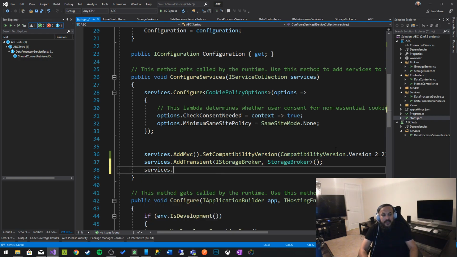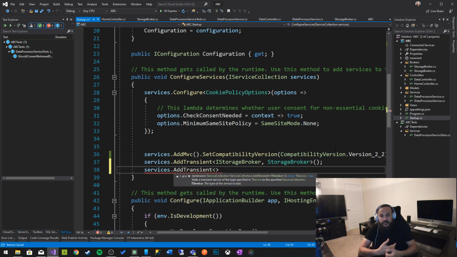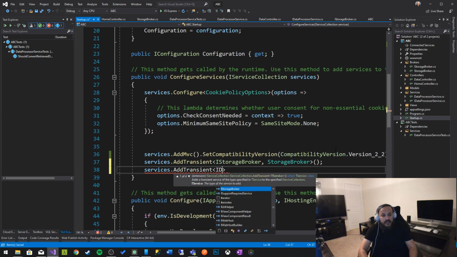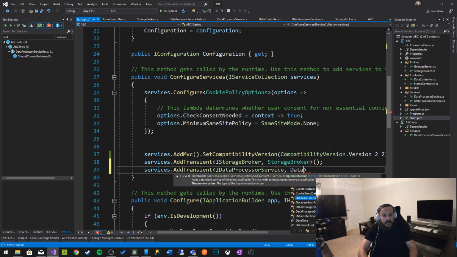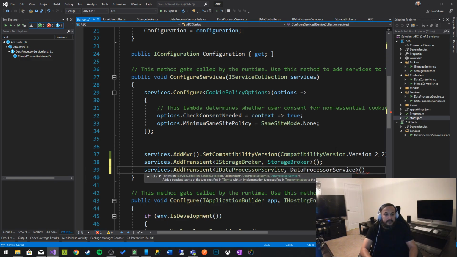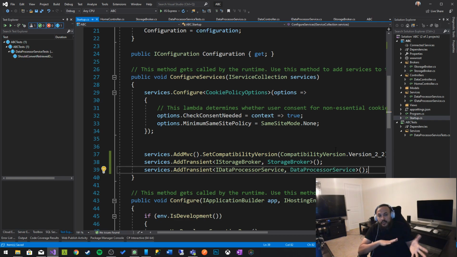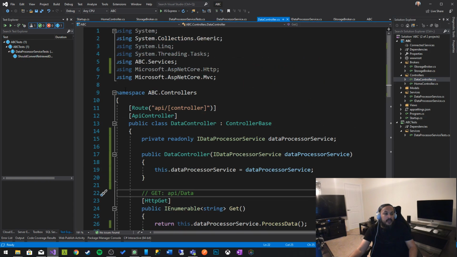The controller has a dependency on the IDataProcessorService. So I'm going to go ahead and say for every IDataProcessorService like this, return DataProcessorService. So now my startup understands how to resolve these dependencies based on concrete classes, right? All right, that's great. So I have a data controller, and that's api/data.